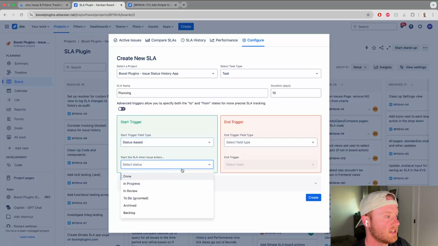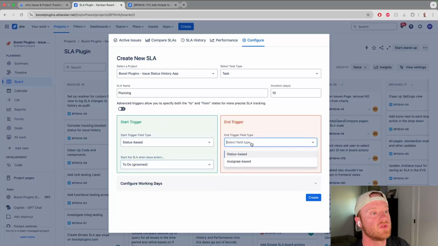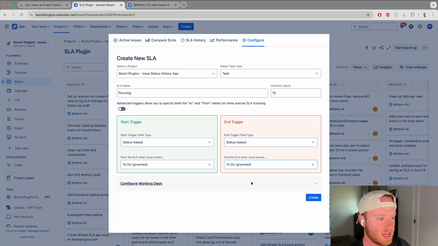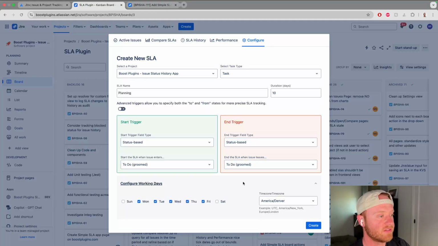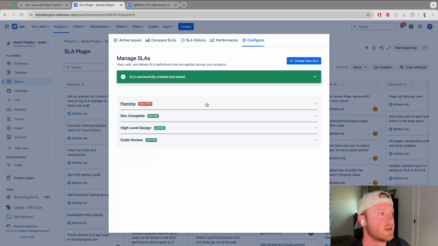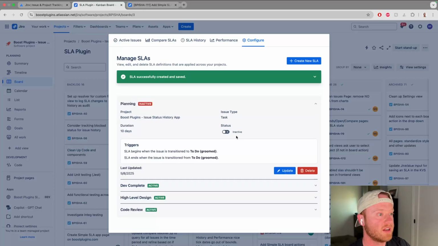Here I'll define the triggers. We're going to say this is for To Do: when the SLA enters the To Do status and when it leaves the To Do status. Then you can also configure the working days, so you don't include weekends. And that's it. It's created. Now I'm going to make it active and apply it across the project.